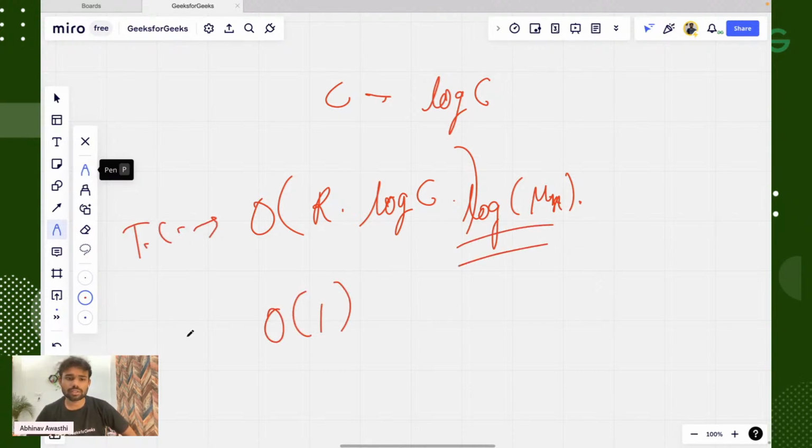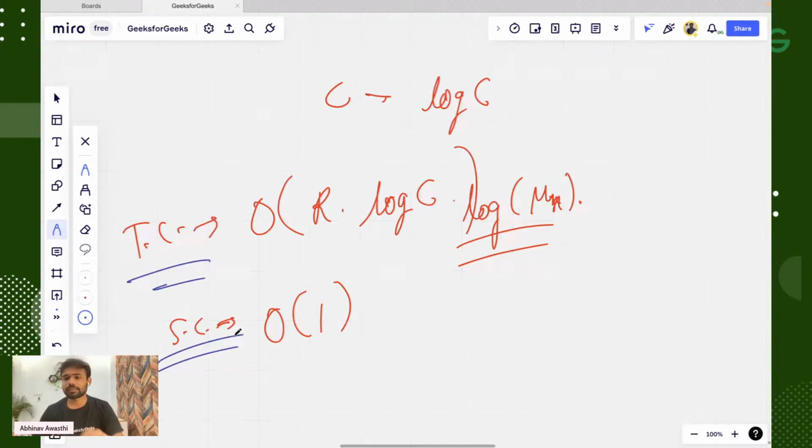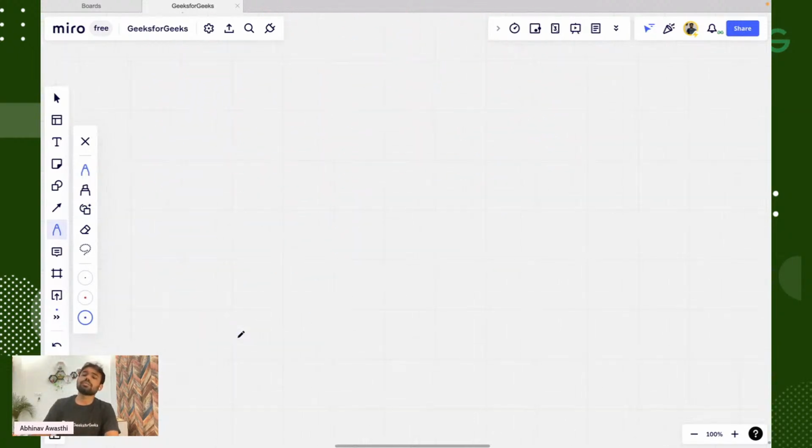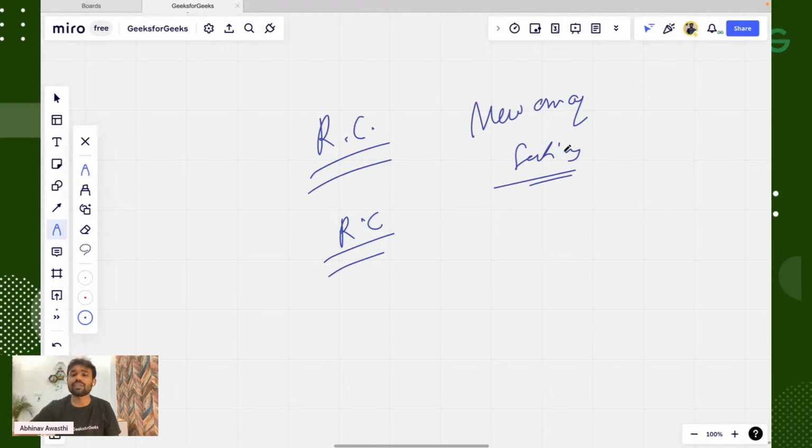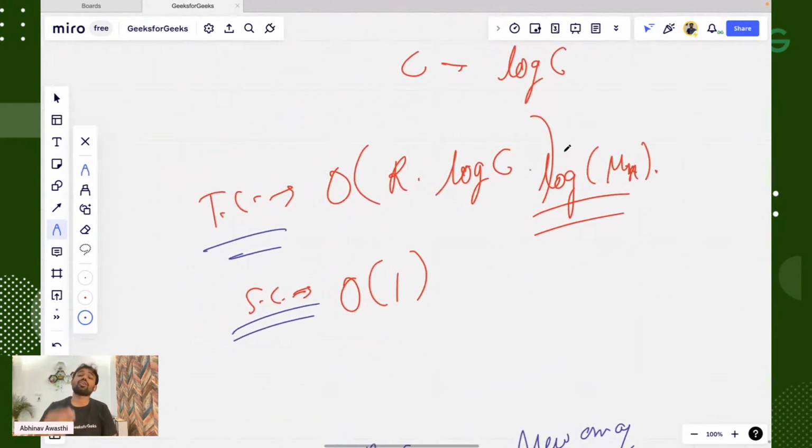It is order of 1 because we have not taken any excess space here. The other solution would be to iterate over everything, where the time complexity will be r into c, and the space complexity will again be r into c, if we create a new array and after sorting it, output the middle element. That is a very brute force approach taking order of r into c time and space. But here the space is order of 1 and the time is r into log of c.